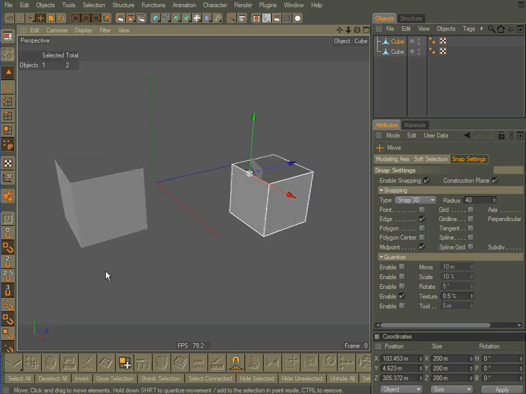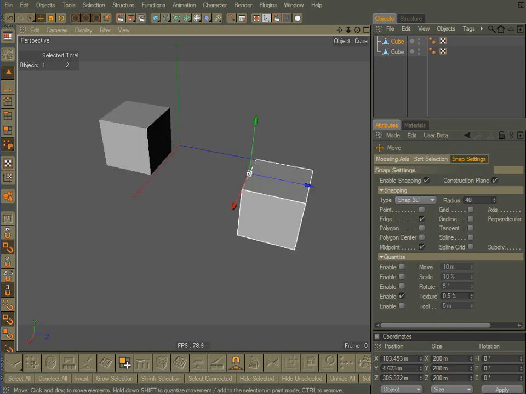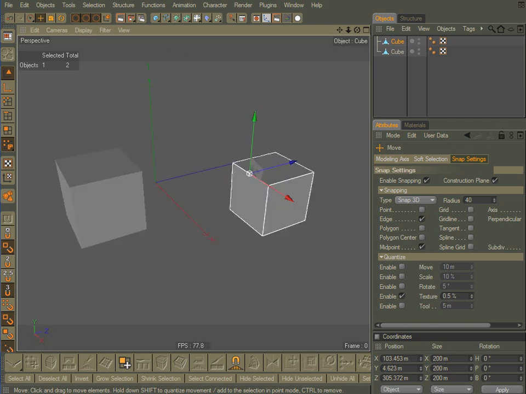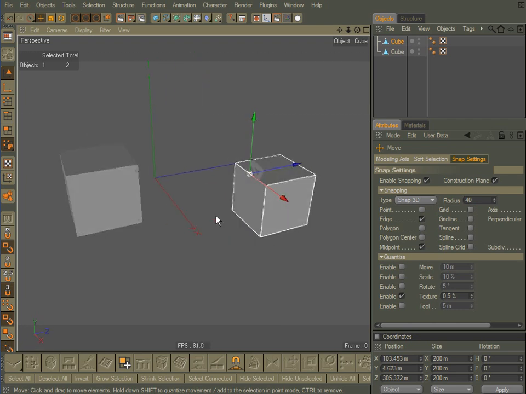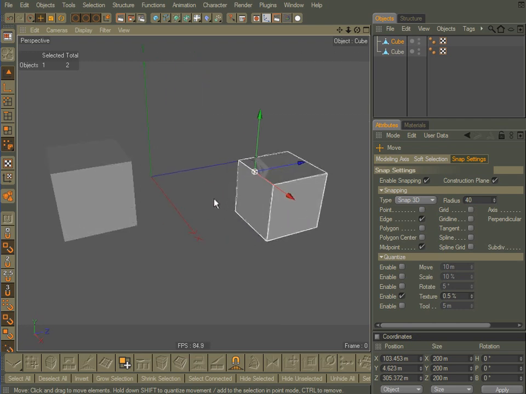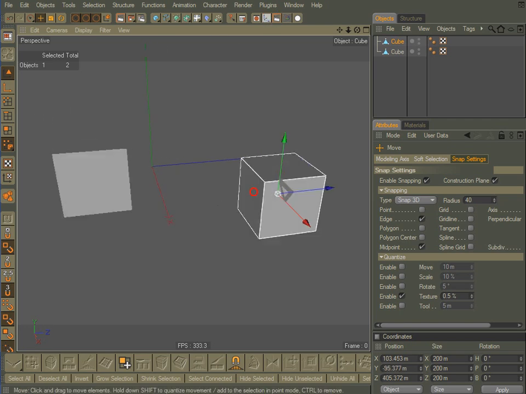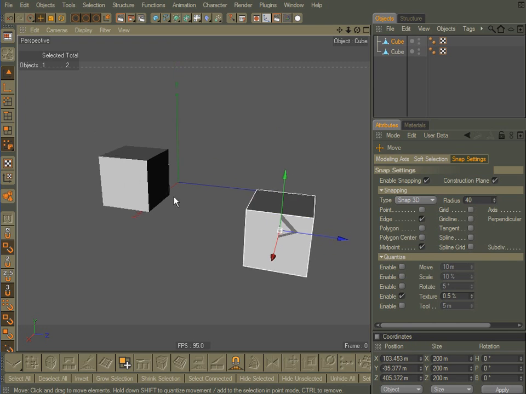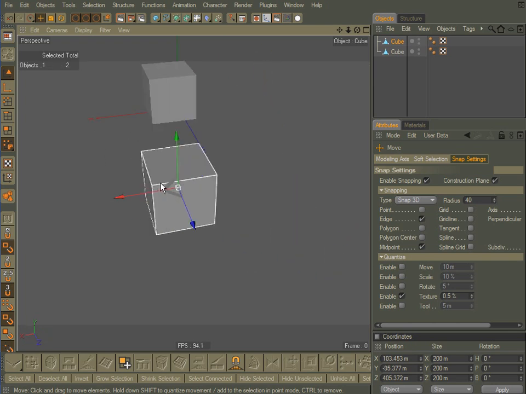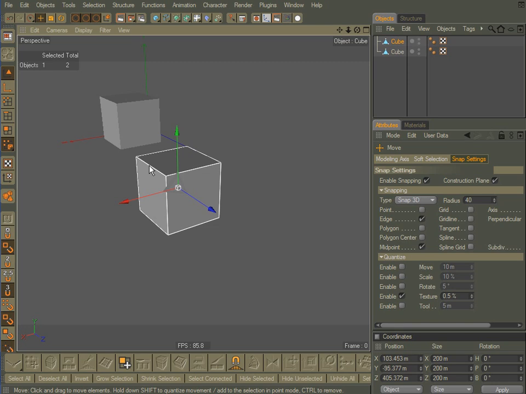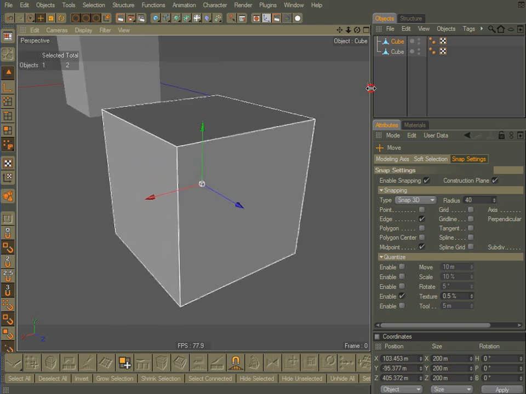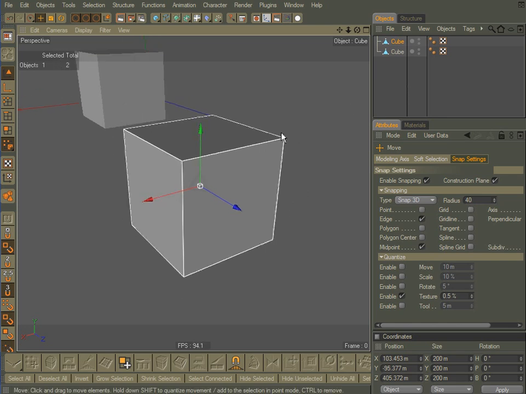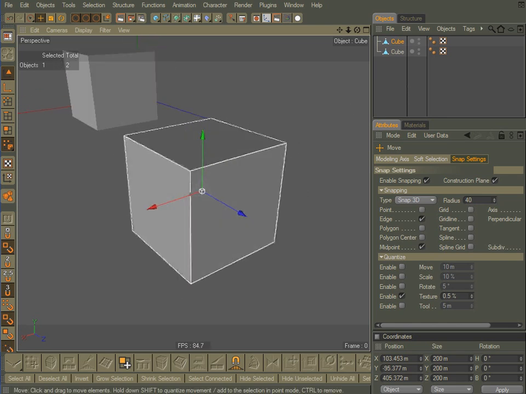Okay, I've shown what the snapping tools do. What else can I do? Well, these are the very basic snapping tools. And if you want more precision, if you want to be able to do a lot more, fortunately Cinema 4D allows for a lot greater precision, exactness, and just some zany possibilities.